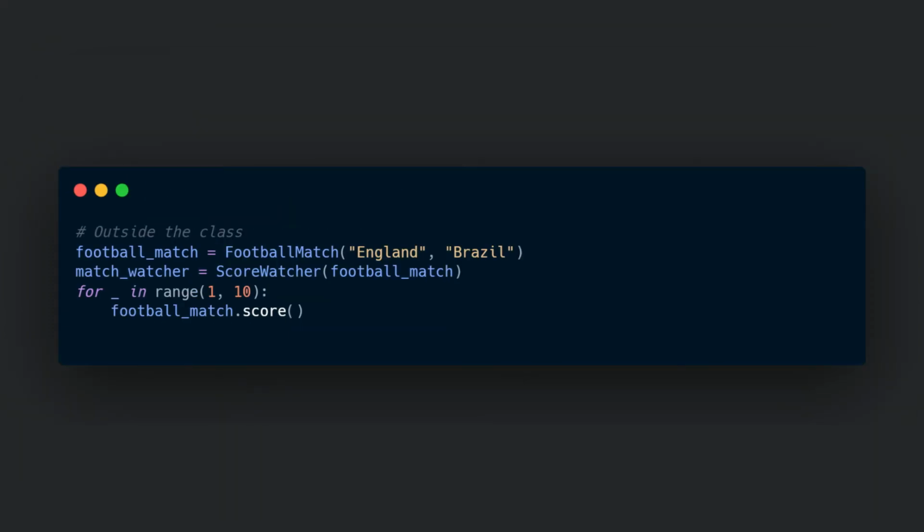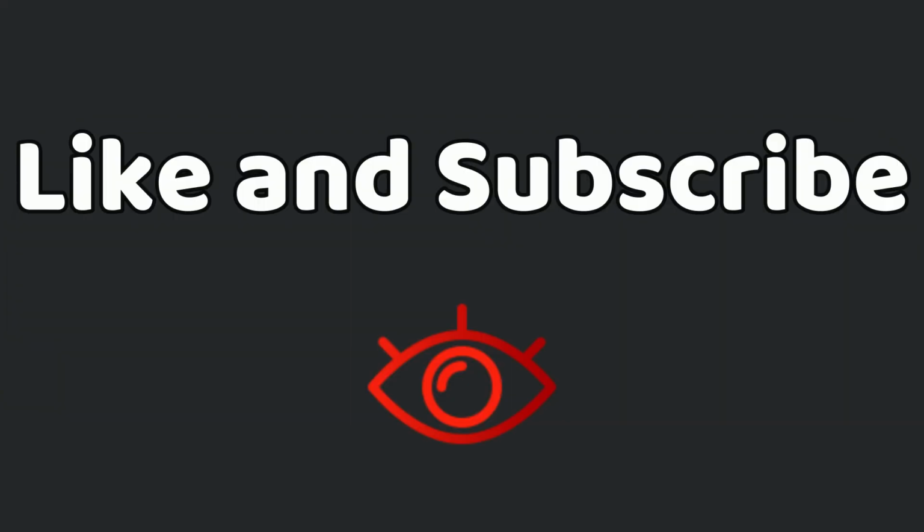Now we'll create a match with two different teams, and then we'll create a watcher and give it the match we created. Then we'll loop on a range and call the score method. You will see something similar in the terminal. That's how you write the observer pattern.